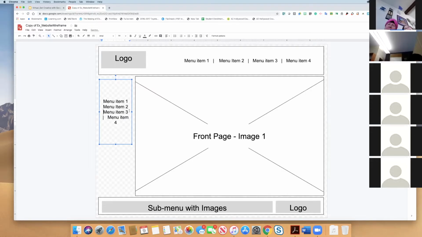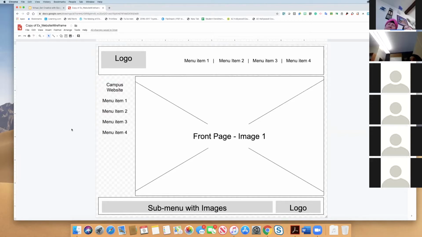And it's the same menu items that I have up here at the very top, except maybe this menu also goes to the campus website. So I have to put a link for the campus website there. Or maybe the campus website link goes up here at the very top, like so. Okay. Because I'm actually using a wireframe, I have the ease of making choices and changes quickly.